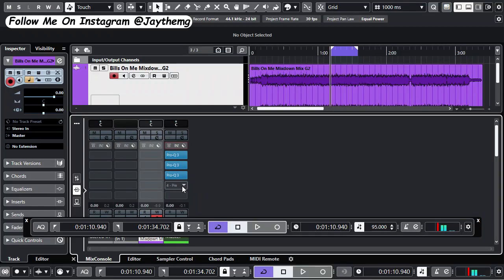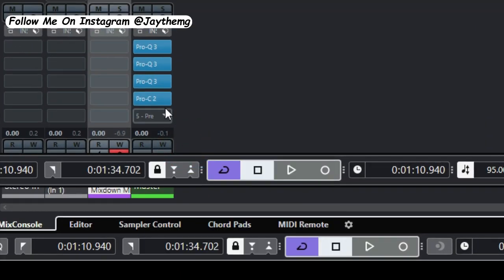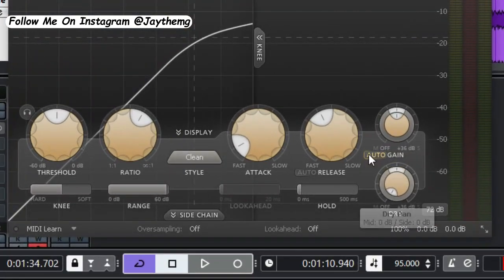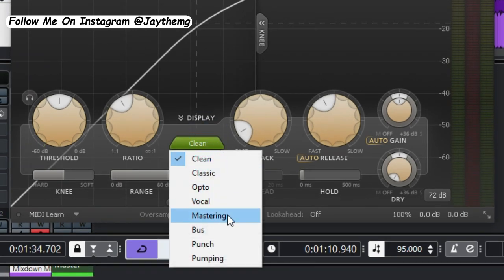So let's move on to a compressor to kind of just glue everything together. Leave the gain at auto, the release at auto, the ratio at 2:1, and set the style to mastering.